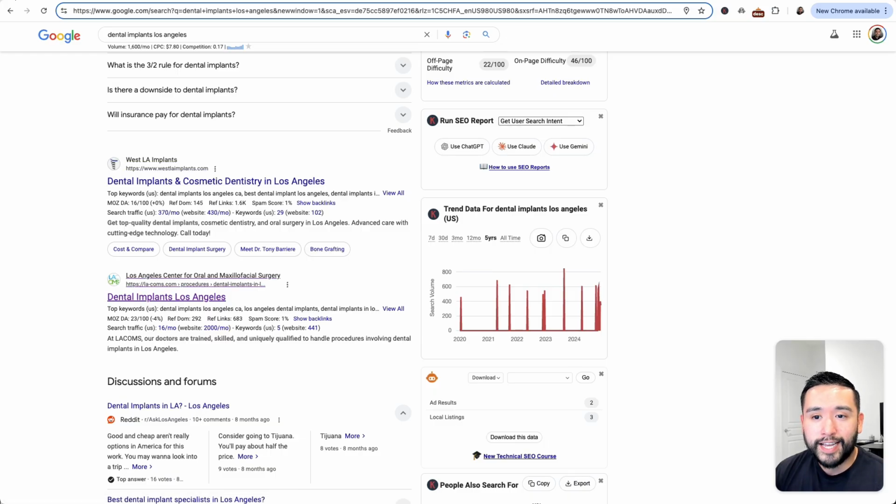The second one is dental implants Los Angeles. So it's a direct keyword from the search phrase up here. The page descriptions are nicely written out as well. So this first one says, get top quality dental implants, cosmetic surgery, and oral surgery in Los Angeles. Advanced care with cutting edge technology, call today. So that's a mini call to action.